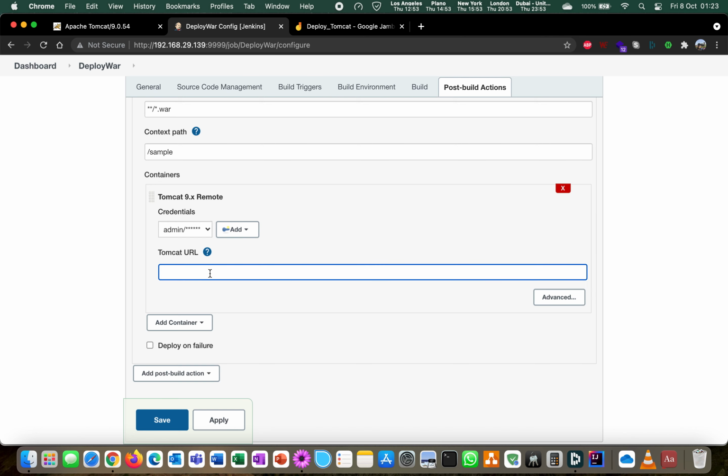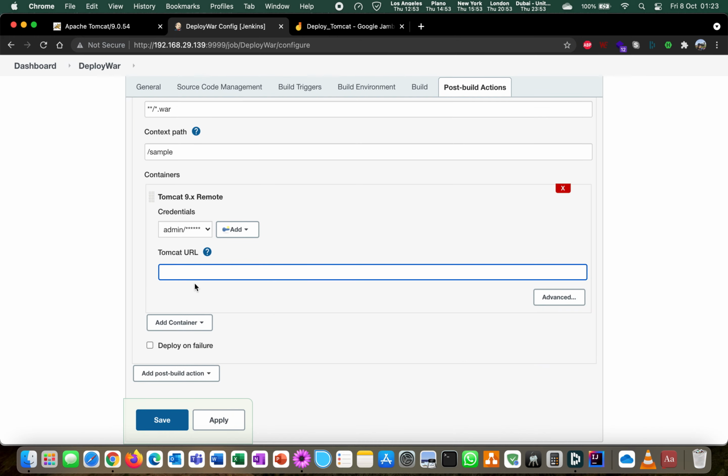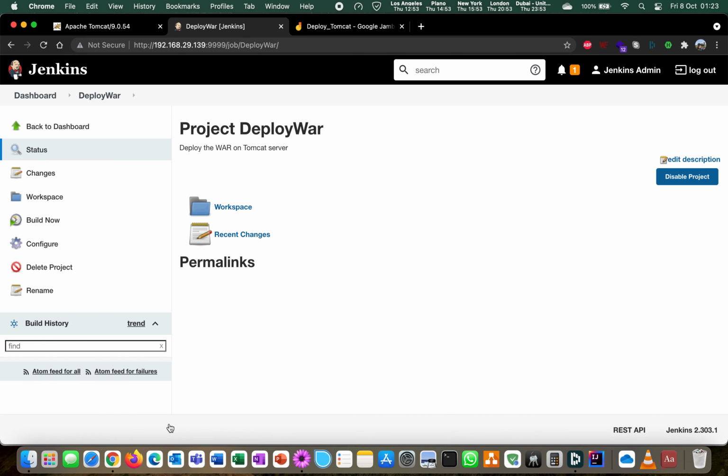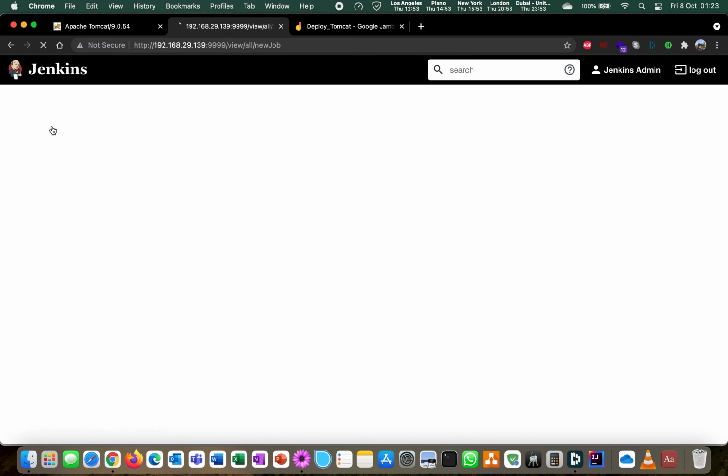The next parameter is the Tomcat URL. So we'll just go to a tab, copy the URL address and paste it over here and click on apply and save. Right. So our last job, deploy war, is ready. We'll set up the next job.